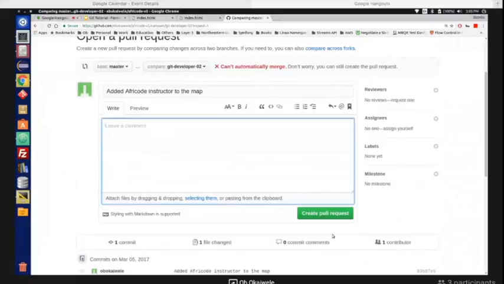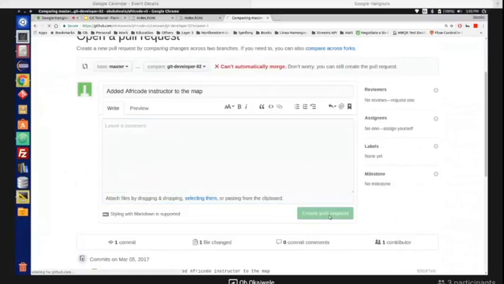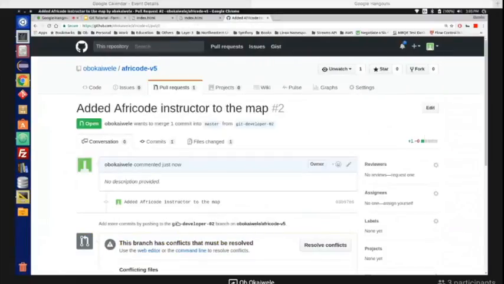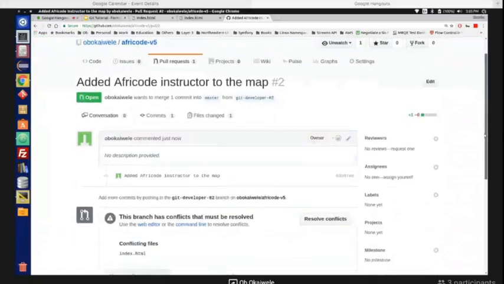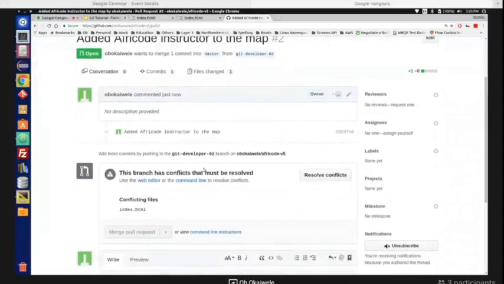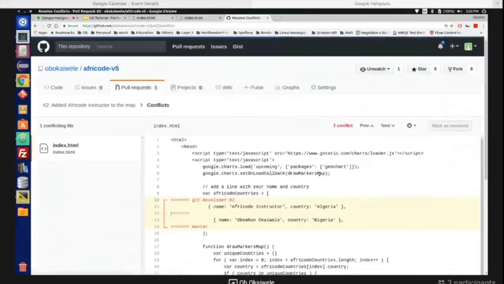Going to add a comment, just go straight ahead and see what happens. So now GitHub tells you through Git that there's a conflict. So you can go and resolve the conflict if you want. You can use the web editor, one of the tools that GitHub provides, or the command line if you want to do it yourself. So here I can say, okay, resolve conflict to see what the issue is.